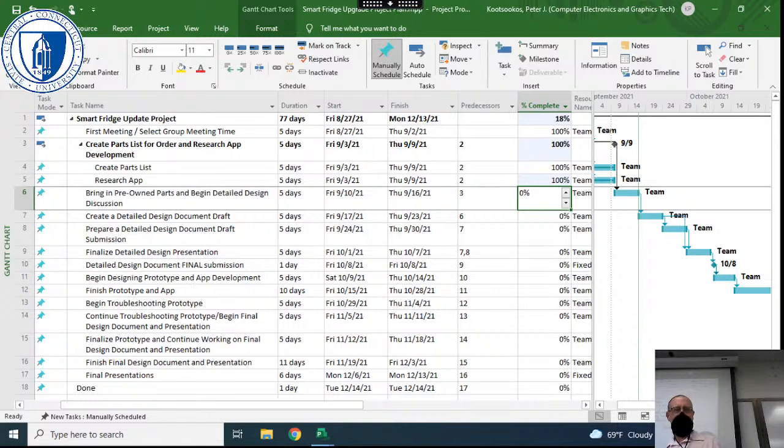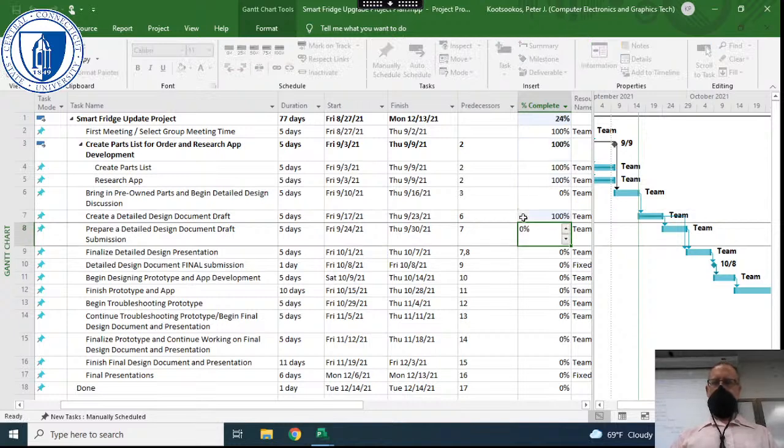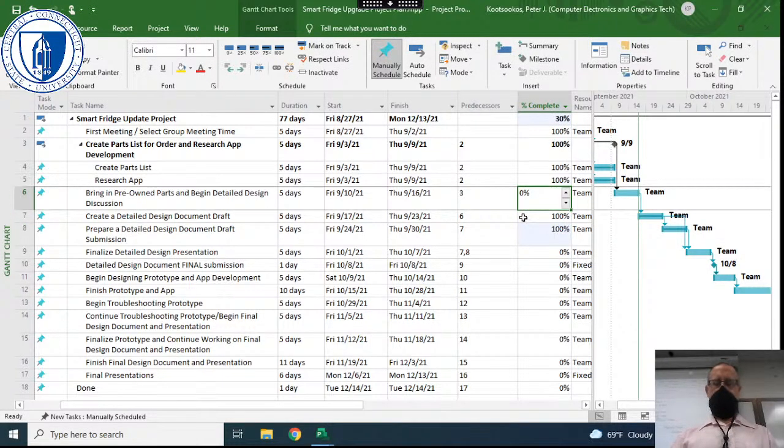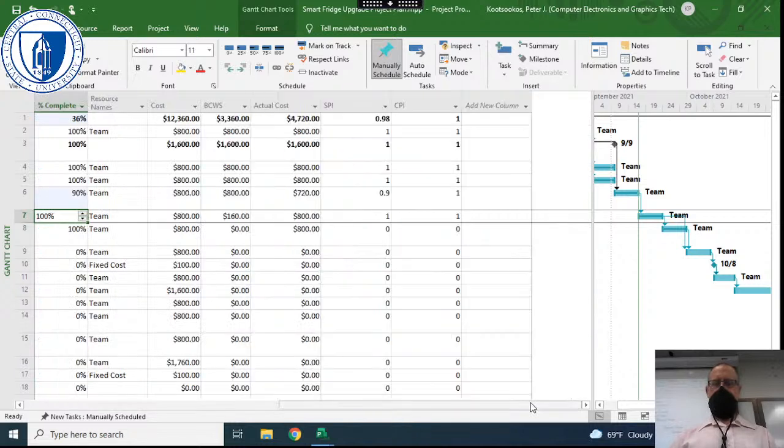Bring in pre-owned parts, and again, I should have split those up into two separate tasks. Begin detailed design discussion. I assume you've started that. So we submitted our draft for our detailed design document. We're 100% on that. We're just ready for review with each other. As far as the pre-owned parts go, I still haven't brought my mini fridge in because we don't have all of the parts yet, so bringing it here would be kind of redundant. Once the parts start coming in, we're going to bring the fridge in and I'll figure out a way to store it here. Yeah, we'll have to sort that.